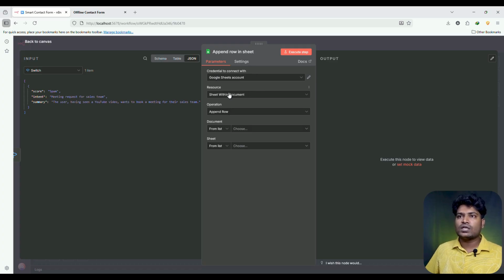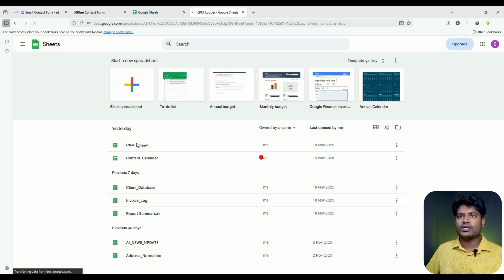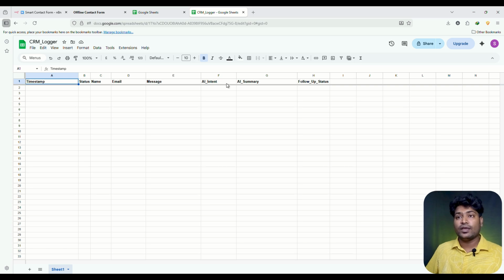If you don't know, you can just comment it down and I will create another video. Okay, now I will just show you my Google Sheet which I have created already. So this is the sheet I am using. As you can see, timestamp, status, name, email, message, AI intent, summary, follow-up status. So the follow-up status will be for a further upgrade of this workflow. I will share the tutorial later, but for this, these columns are important. Let's save this one once.